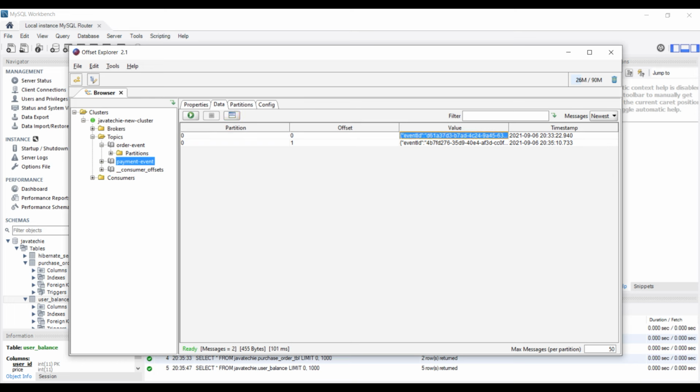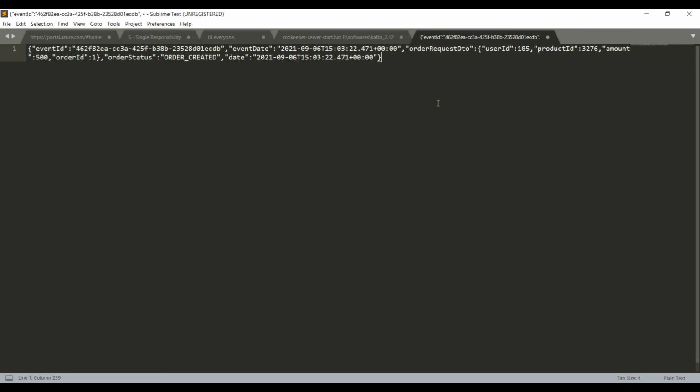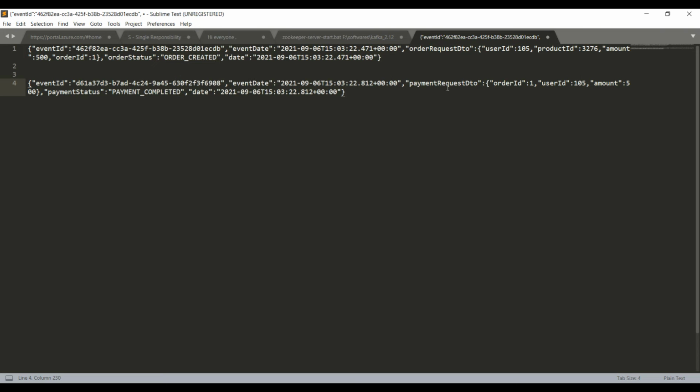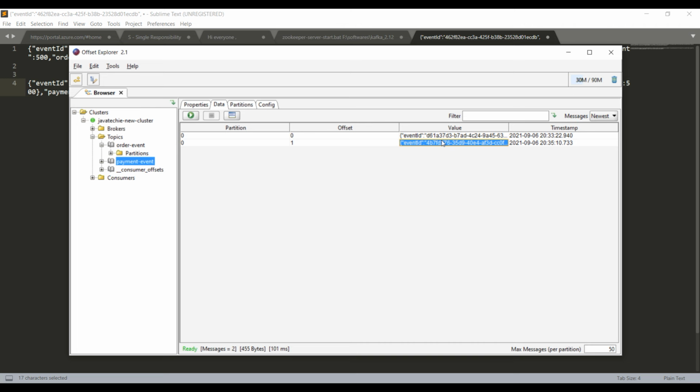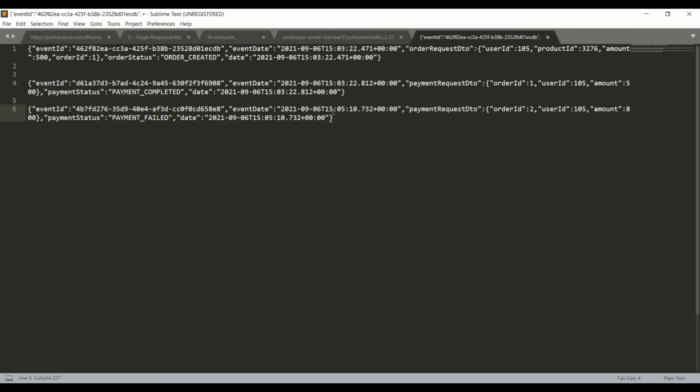The first event is the happy scenario where the user is able to purchase the order with the credit limit, that is 500, right? You can see the payment status is completed here. And the second message, if you copy this, the second message will be payment failed, right?